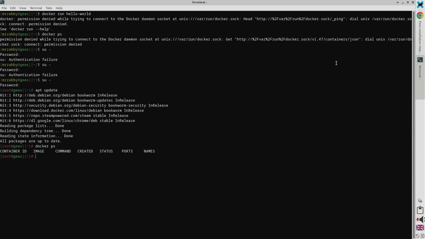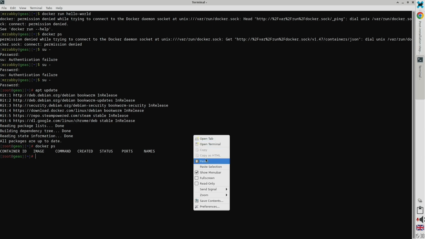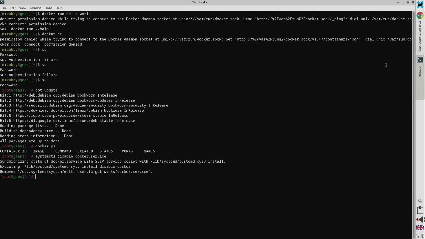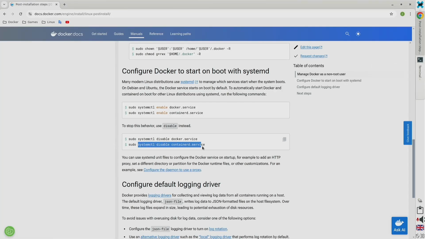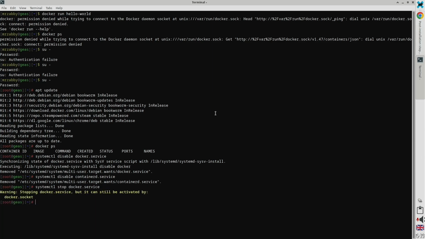Okay, let's try to stop it. And anyway, I need to disable it, so I don't want it to run Docker on every boot. Okay, disable. And another one, containerd service as well. Disable that. Now let's also stop it. Stop Docker and stop containerd.